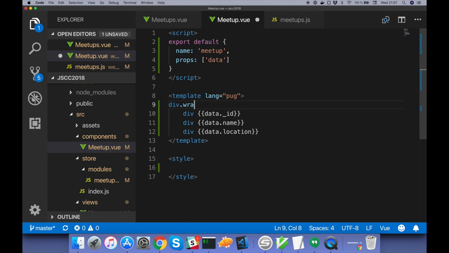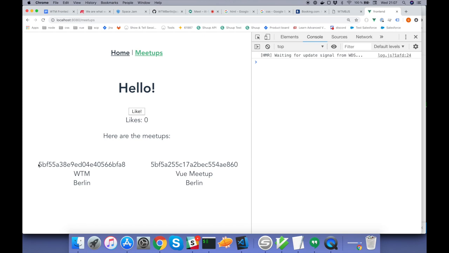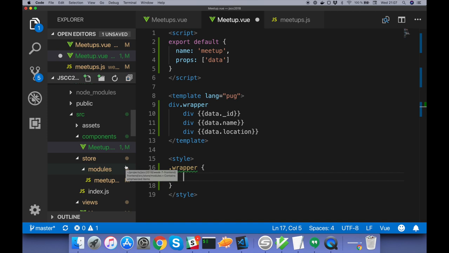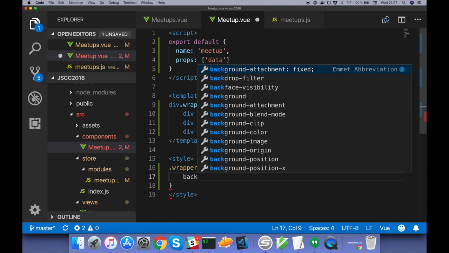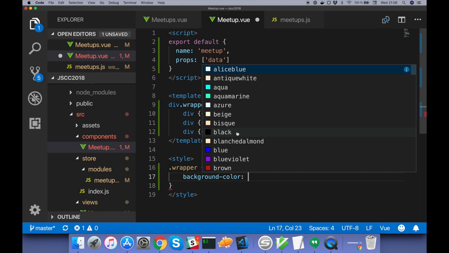And we can use this class in our CSS to add some properties to make our meetup look a little bit more fancy. Well, I don't know if it worked out. I'm not a web designer. I cannot make things nice. I can only make them work. We can try and add a background color. So you can start to type background and then there will be a menu where you have tips. So let's pick background color and we can go with Azure.